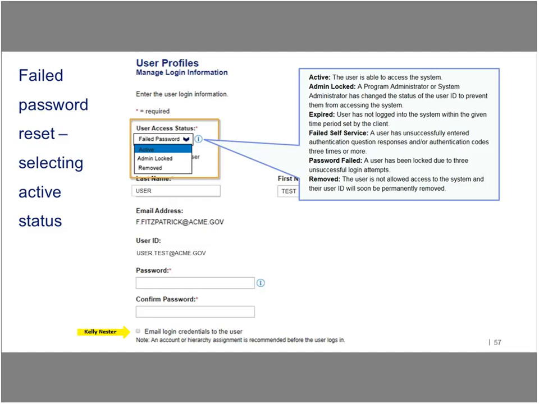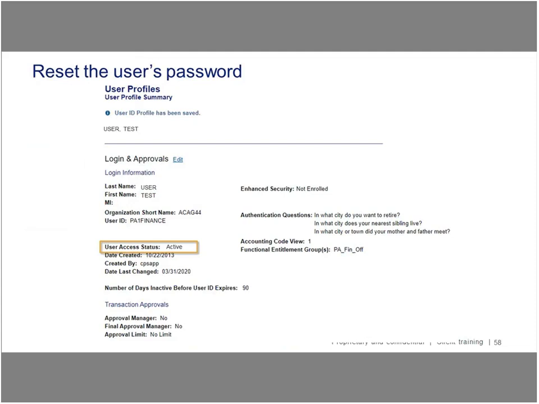So again, you'll scroll to the bottom and you'll click Save, and you'll get the success message, and then you'll see now that his user access status is set back to active. The system has sent him an email, and he should be able to log in and reset his own personal password and continue on with his life.